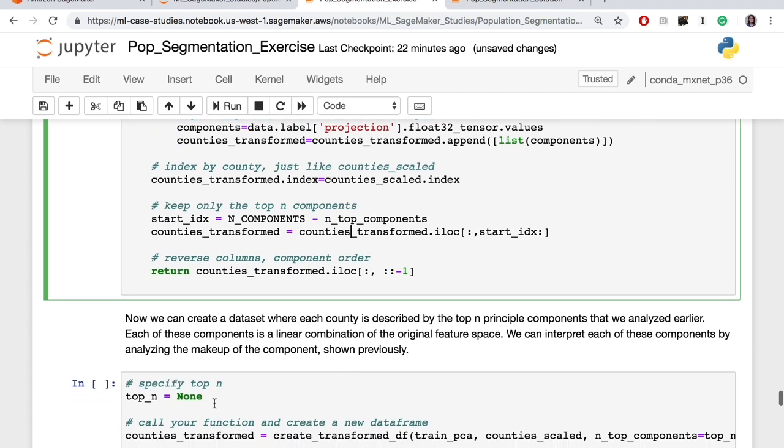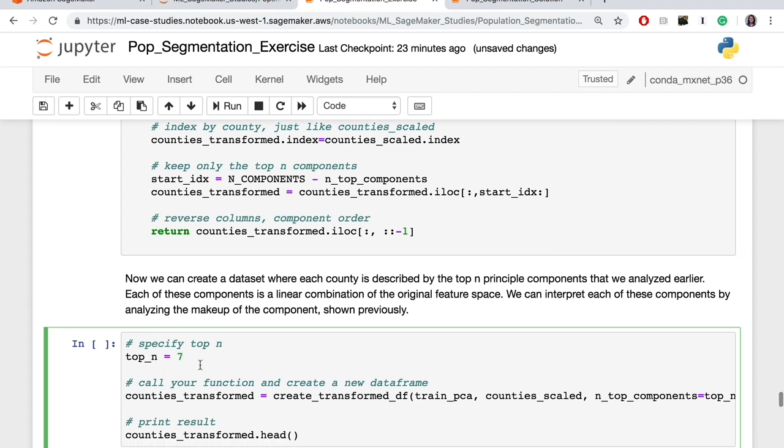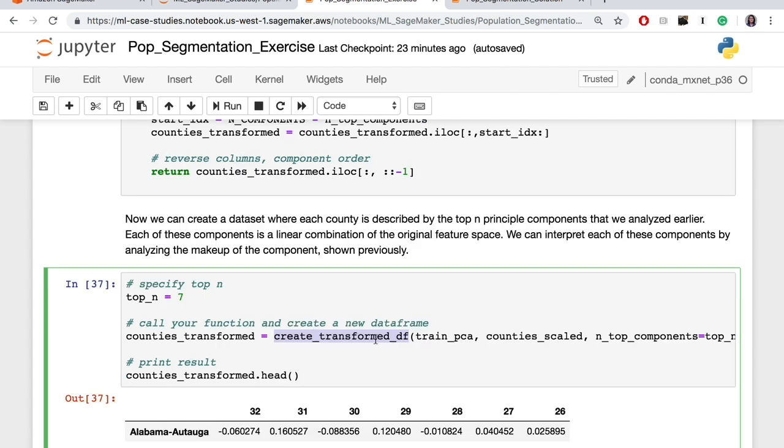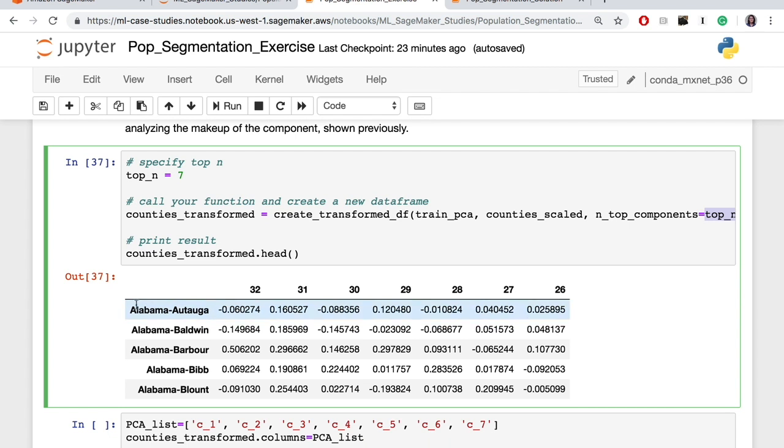Now I can run this code and select top n components to create our new data, and I'll create our 7 top components because I know that captures 80% of our data variance. So I'm calling my create transform data frame function. I'm passing in my PCA component data for each of my data points and the original county scaled data frame. And finally, I'm passing in 7 top components. And this is the resultant data frame. So I'm still indexing by state county, and I have the values for components 1 through component 7.